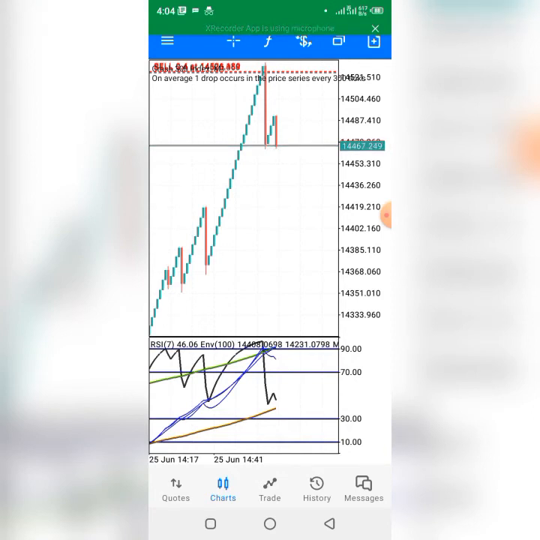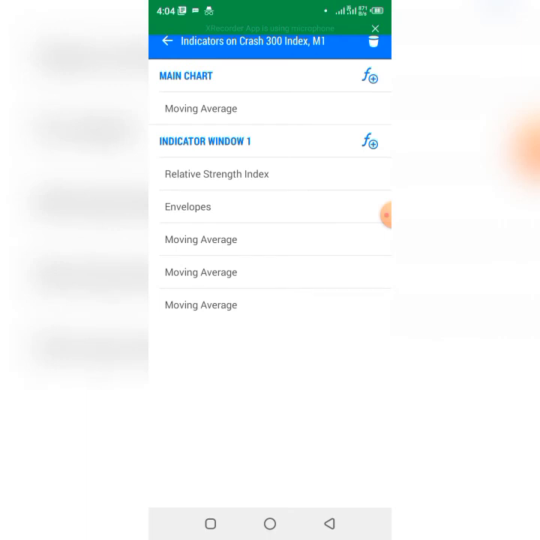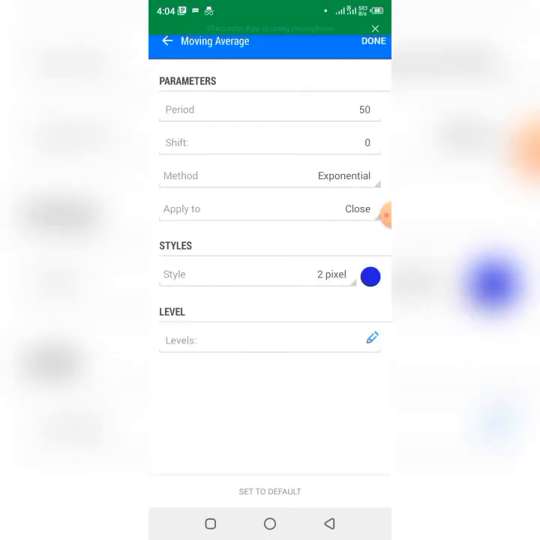Oh guys, that was a spike, but it's not necessarily a spike that we want. So the third moving average, the period is 50, but every other thing stands.